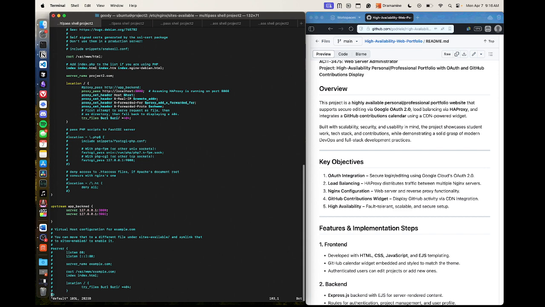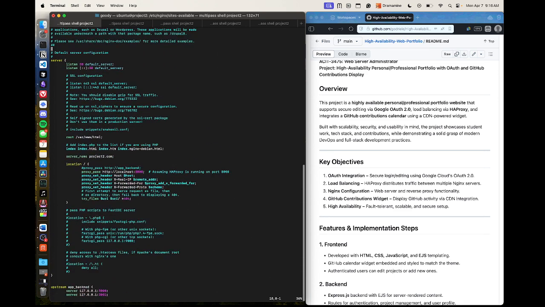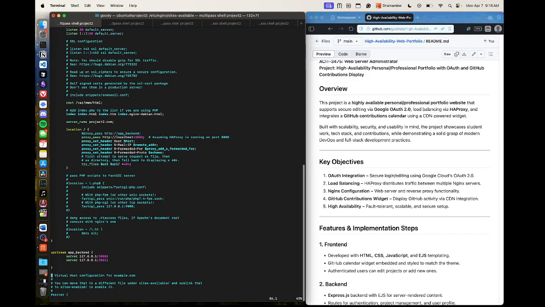Here is how the structure is. Nginx listens on port 80 and proxies requests to HAProxy, which in turn balances traffic to multiple backend servers, like app.js and app2.js, which you can see here. Port 3000 for app.js and port 3002 for app2.js.